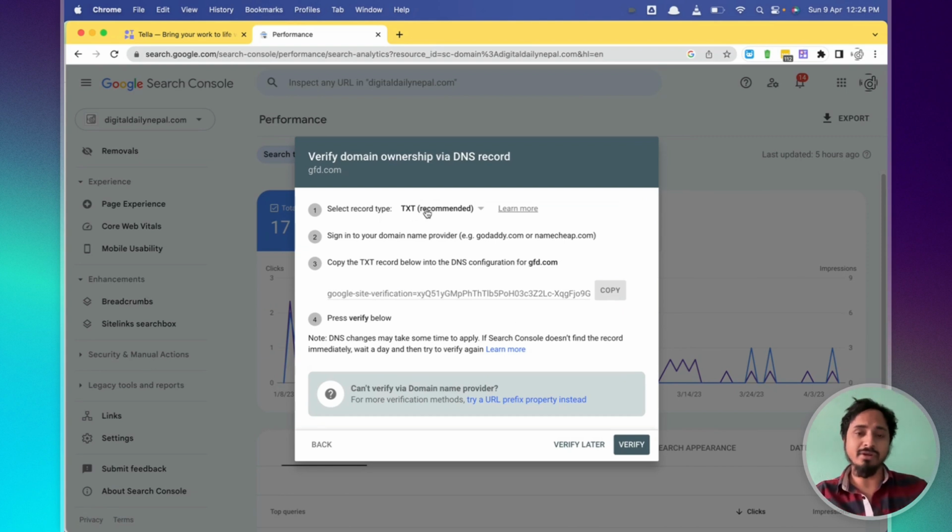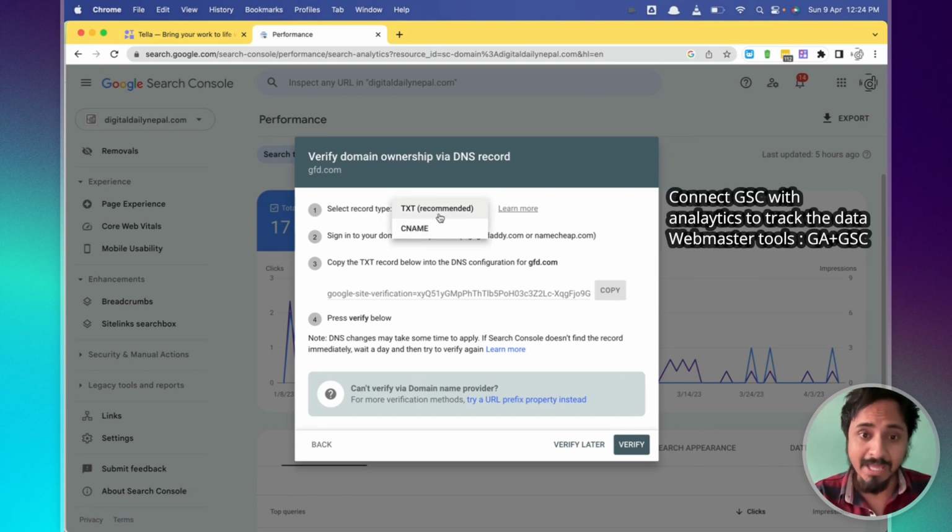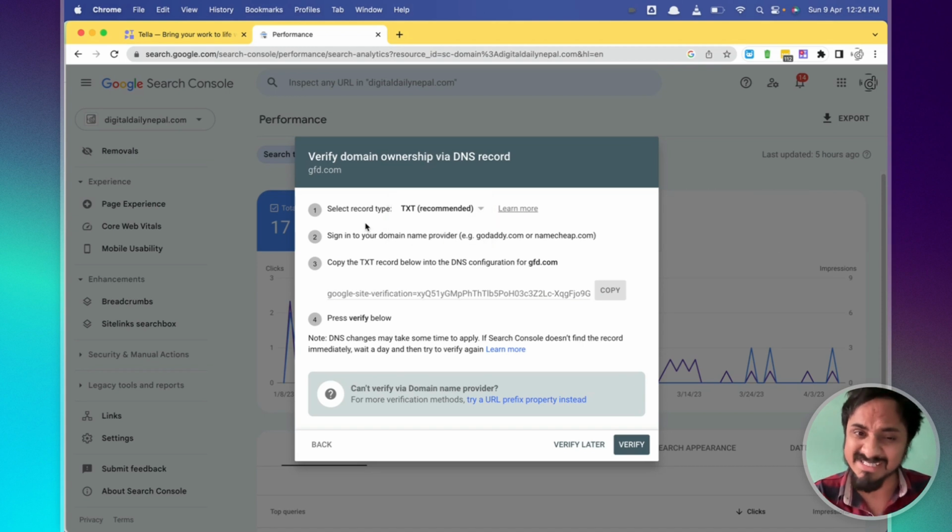So select the record type. You can click on TXT, and CNAME as well. TXT is more ideal. It is an easy process, and all you need to do is go to the text record here, copy it and enter it into your DNS information. That way you can verify. Also, you can go through the CNAME as well. Once it is verified, the data will show up, and you know that it's working.